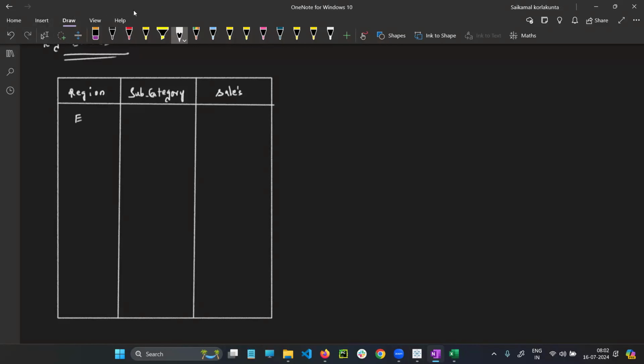Let's say I'm going to write east, west, east, west, east, and west. I'm taking only 2 regions. Same thing you can apply if there are 4 regions also. You need to understand the concept. Okay. Next, subcategory. For example, I'm going to write mobile, chairs, tables. Okay.